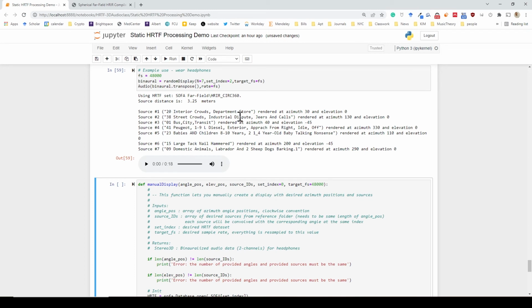And here we have interior crowds at azimuth 30, front right, street crowds on the rear right, a bus in the front right, a car in the front left, babies and children in the back right-ish, nail being hammered on the rear left, and a dog barking in the front left, maybe full left. So let's see what we get.